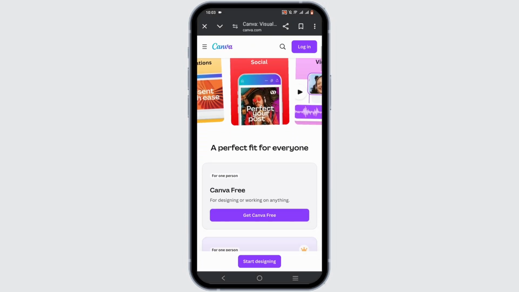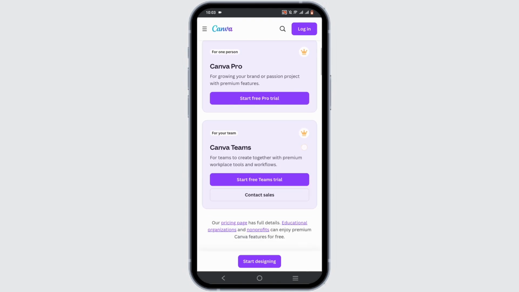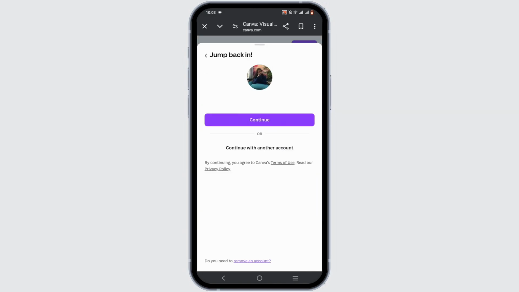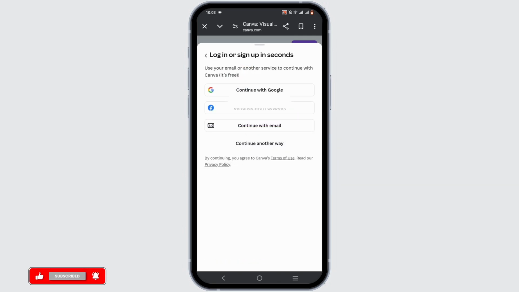After you reach the official website of Canva, at the very top of the website, you will see a login button. Click on it. Here, it will automatically show you some of the Google accounts from which you can continue signing in to your Canva. If not, you can tap on continue with another account as well.